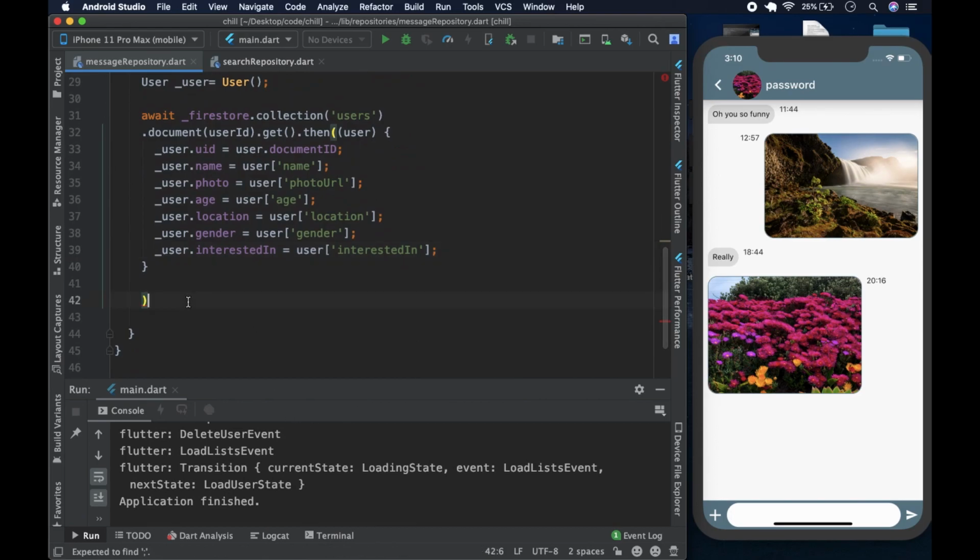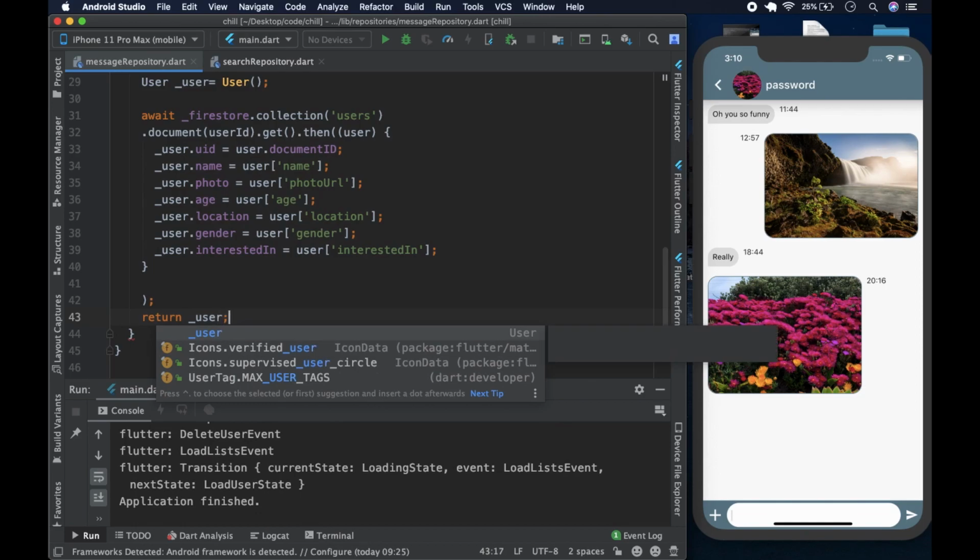Okay, we can put a semicolon here, and afterwards we just return the user, like so.